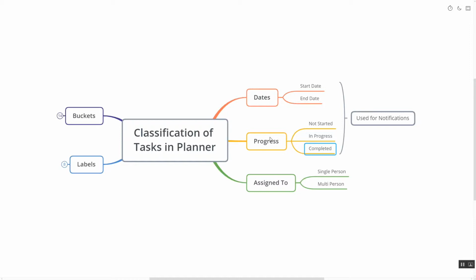It's pretty straightforward. But the thing is, a combination of the progress classification and the dates classification will give you something used for notifications. So let's say you set an end date, a due date, and it's in progress or not set as completed, or if it's not started, then it automatically sends a notification for you, right? You can manage those notifications. We'll look into how you manage notifications and stuff like that. So classifying a task using dates and progress allows you to be more on top of things.